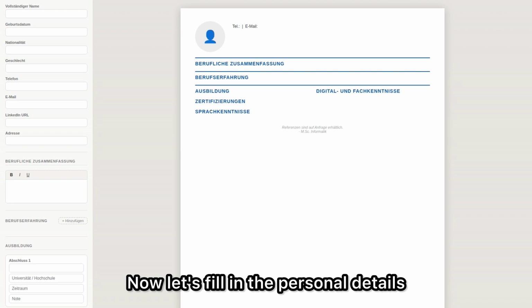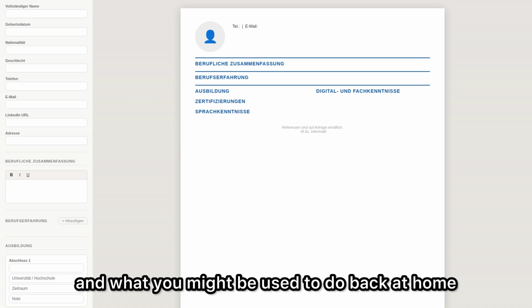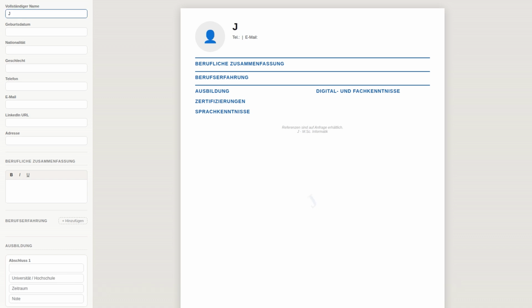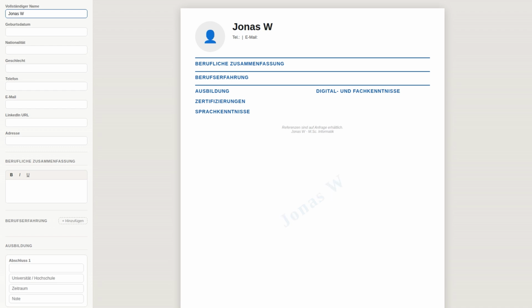Now let's fill in the personal details. This is one of the biggest differences between a German CV and what you might be used to back at home. Your full name. This is your personal brand. Big and bold at the top, make it clear.